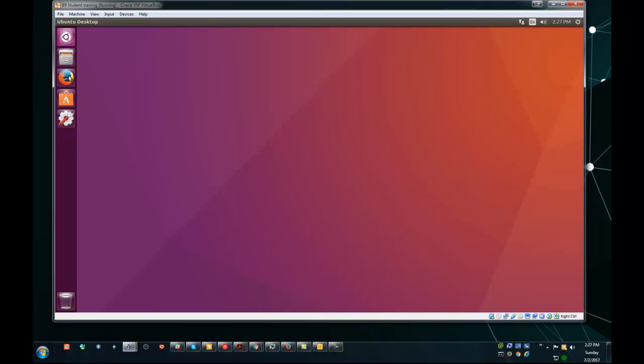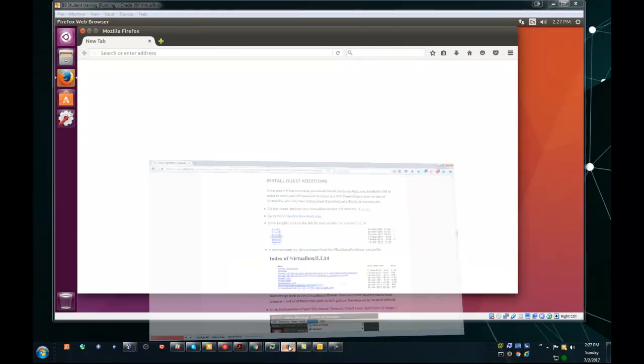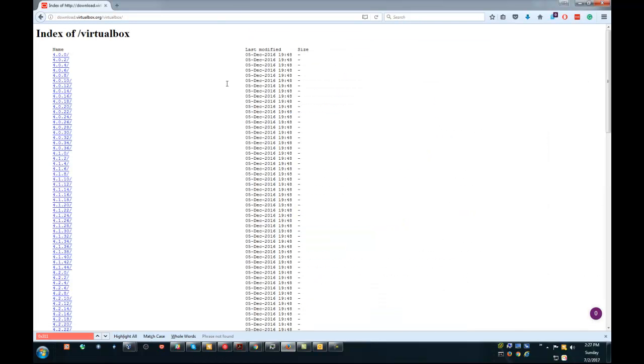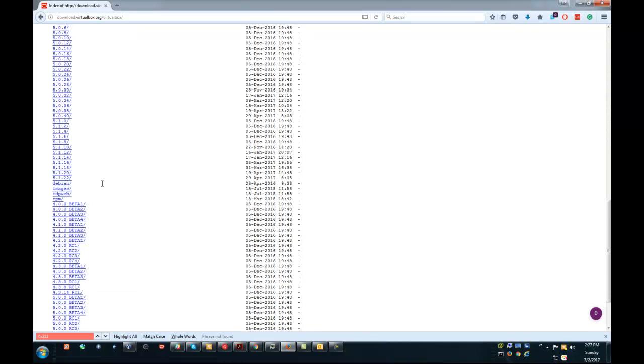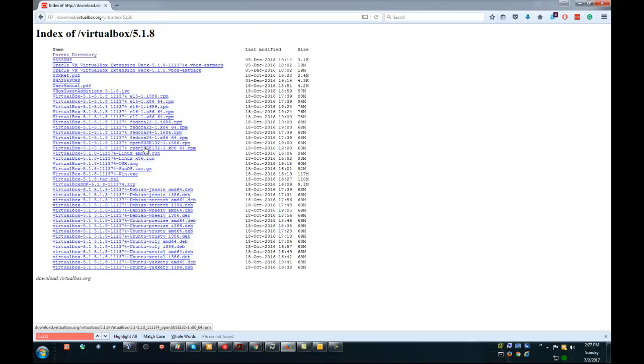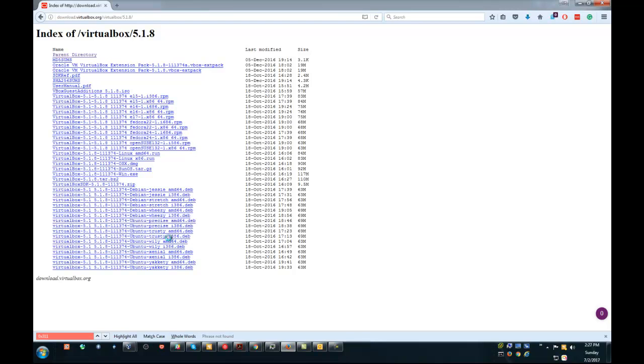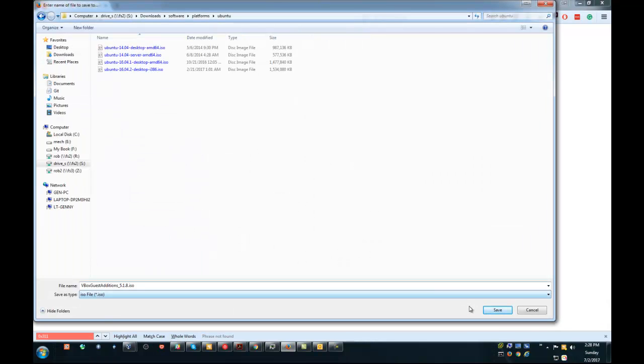So what we're going to do, actually on second thought, I think that's a mistake. We're going to go outside the guest operating system and head to the VirtualBox download page and find the add-ons for 5.1.8. So what's going on here? There we go. The guest additions for 5.1.8. Let's go ahead and download that and put it somewhere where we can find it. There we go.